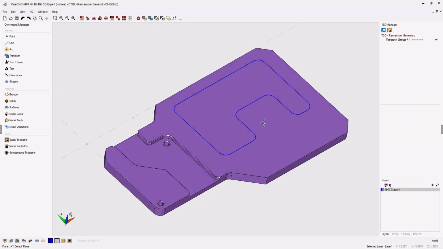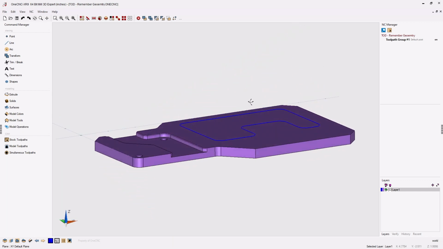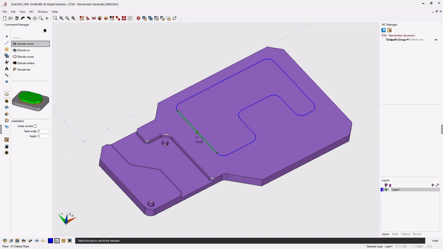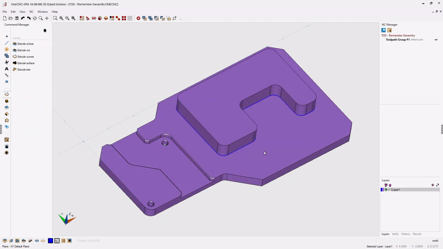In this tip of the day, I'd like to demonstrate a technique you can use that will save you time if you make mistakes when creating geometry. In this example, let's say we need to extrude this boss right here. So we'll head over to the Command Manager, select Extrude, Extrude a boss. I'm going to left click, and I'm just going to push this up to, let's say, a 1/2 inch.